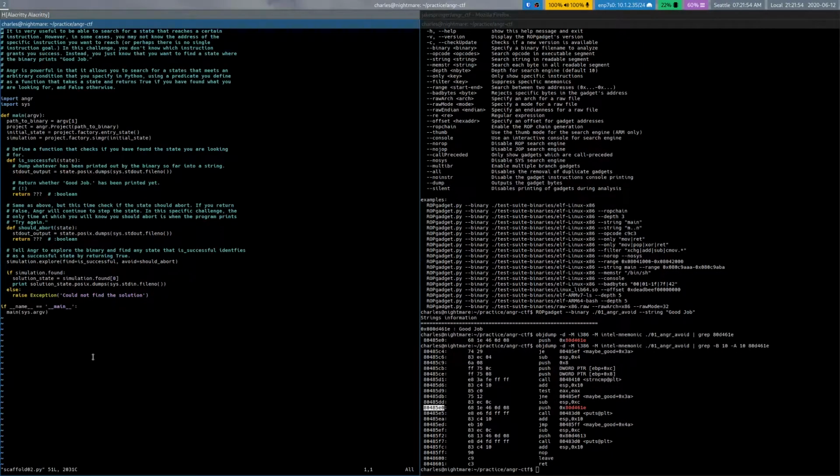Okay, so it's very useful to be able to search for a state that reaches a certain instruction, which is what we've been doing. However, in some cases, you may not know the address of the specific instruction you want to reach, or perhaps there is no single instruction goal. In this challenge, you don't know which instruction grants you success.